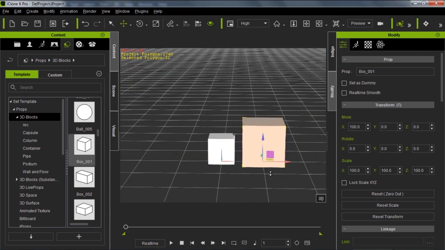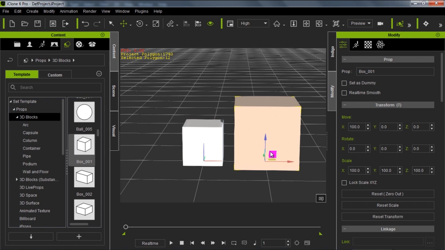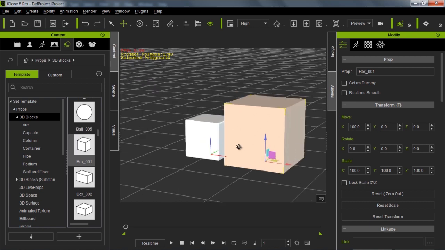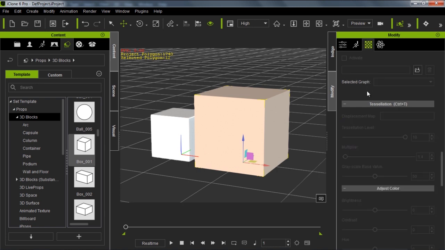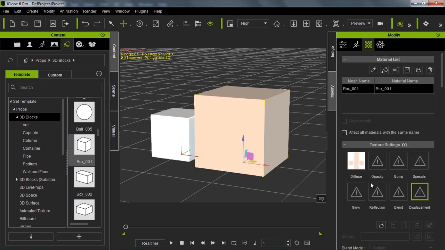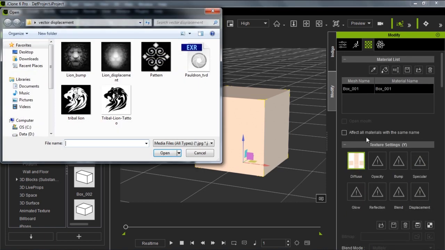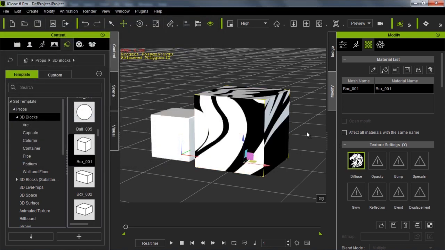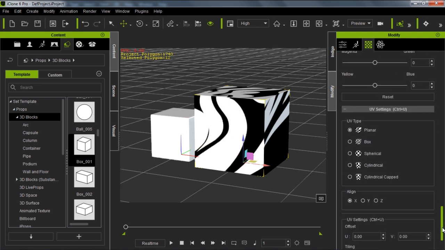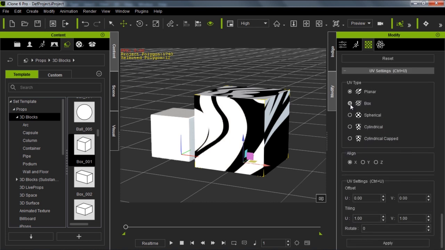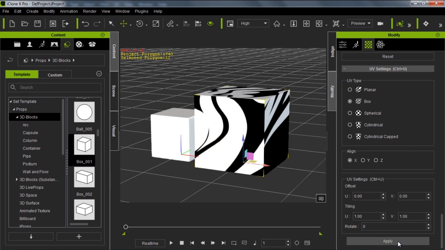One of those is bigger than the other, but it doesn't really matter. The smaller one is more powerful in this case. So let's take a look at what happens when I apply some materials to these objects. Let's go to materials, and we'll go to our diffuse channel. I'm going to load in this tribal lion JPEG. It's just a simple JPEG, and we want to map this properly to our cube. So in our UV settings, we can just select box. That should work just fine, and apply it.